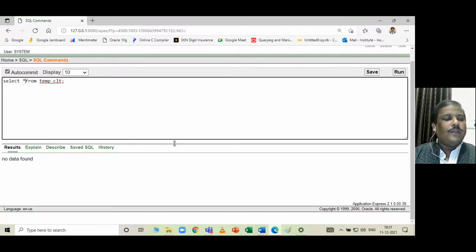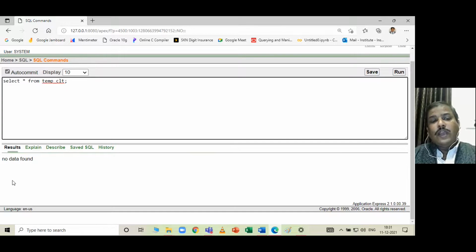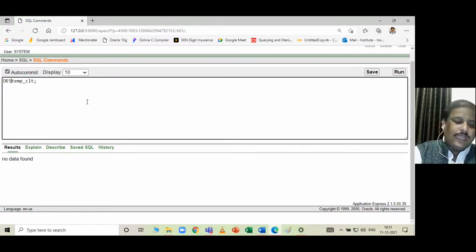No data found because we have deleted these things, right? Now this is how we can use create table in different ways, insert values in different ways, and fetch data in different ways. Now we can go for the earlier versions of this. We can drop this table also permanently, right? We have deleted the data, but we did not delete the table. If you want to see the structure of this table also, we can use DESC.